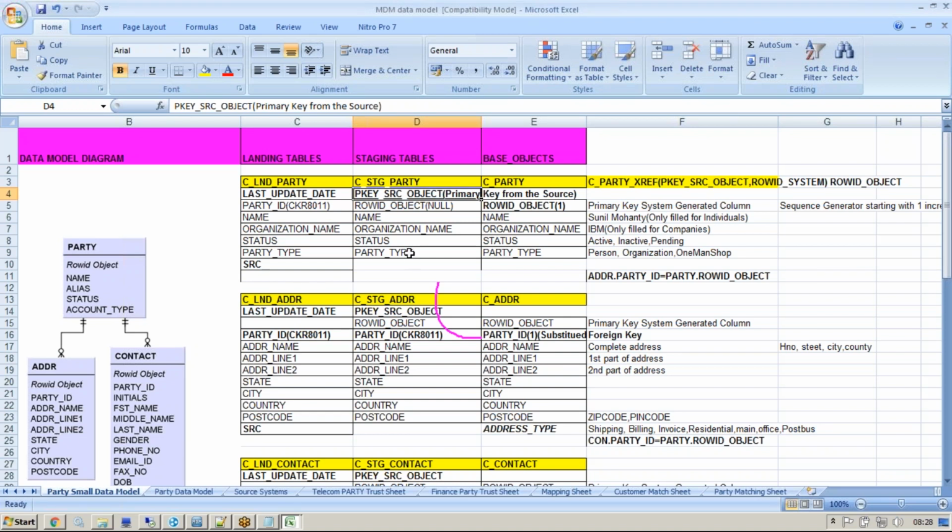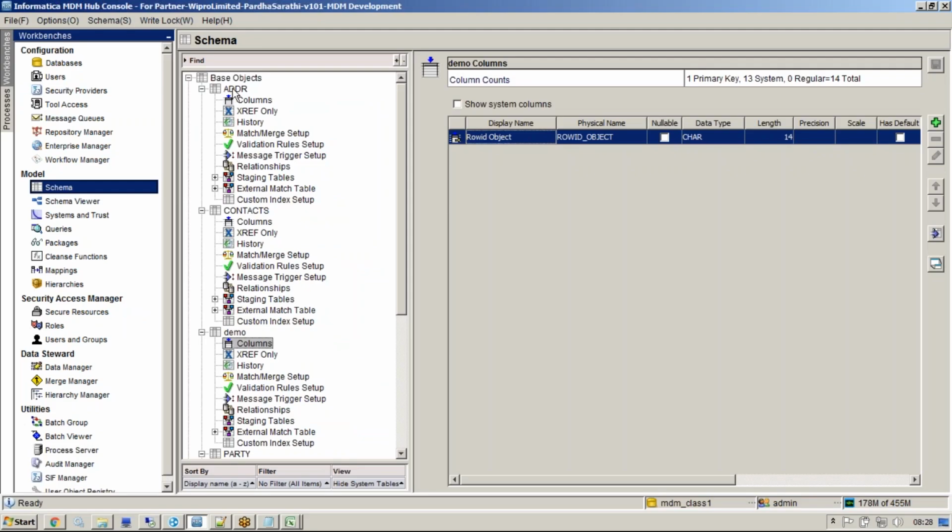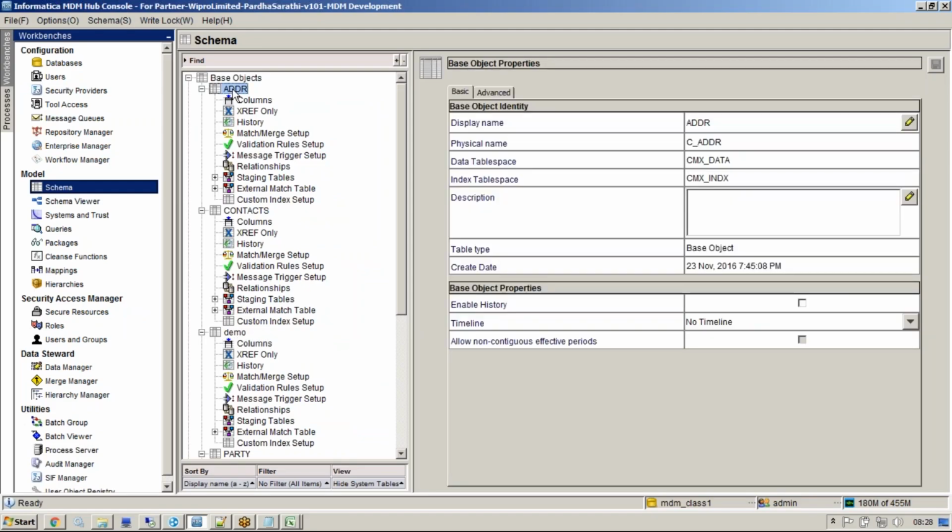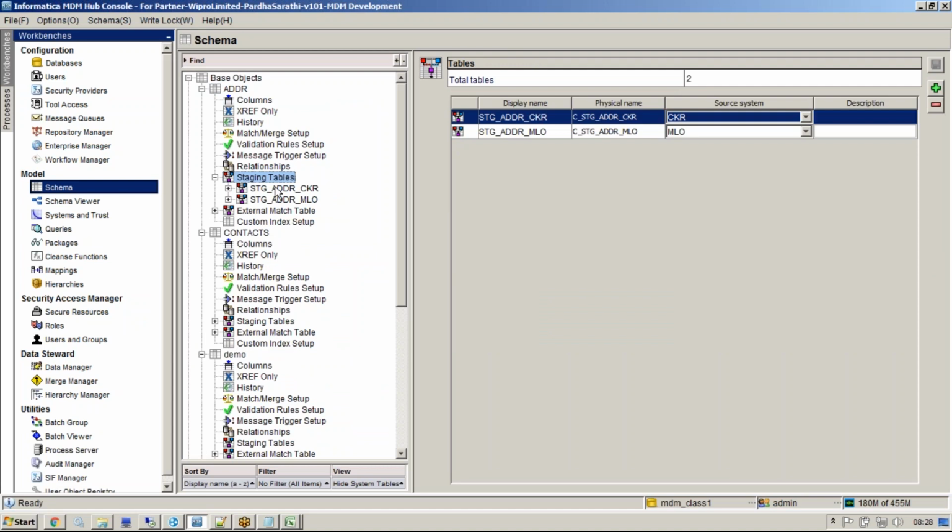See, it is mandatory that the structure of the staging table and the structure of the base object should be in sync. Why? Just see why. For example, this is my base object and this is my staging table. Now, when I want to create a staging table, how do I create it? Right click, add staging table.